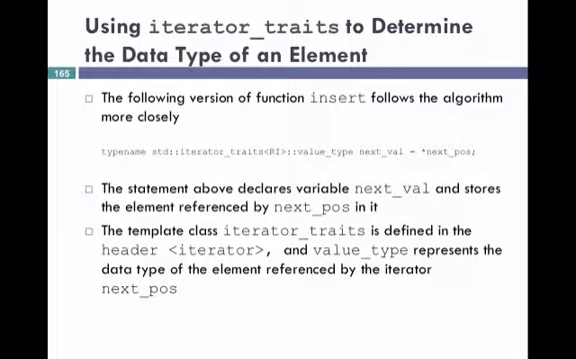Now the following version of function insert follows the algorithm more closely, because this statement here declares a variable next val, and it stores the element referenced by next pos in it. And then the template class iterator traits is defined in the header iterator, and the value type represents the data type of the element referenced by the iterator next pos.